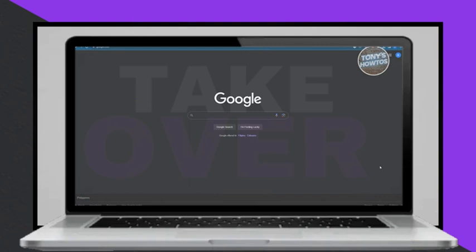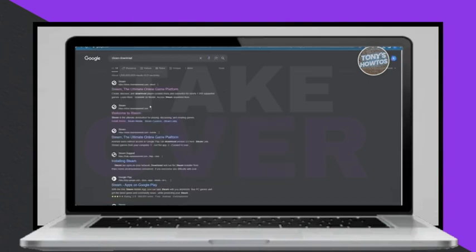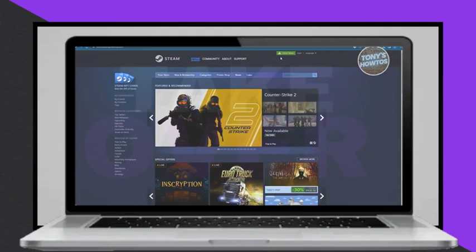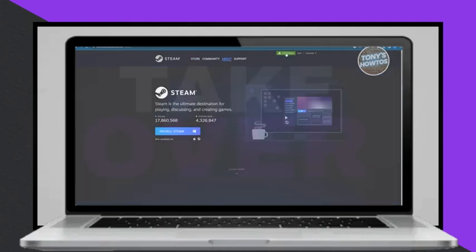Once the download is complete, open the installation file and follow the prompts to install Steam on your PC. After installing Steam, create an account by following the on-screen instructions. Once your account is set up, log into Steam and you will be redirected to the store page. Search for Mortal Kombat 11 and press enter to find the game.